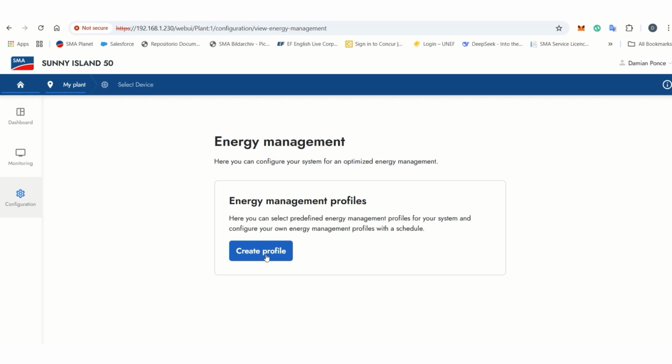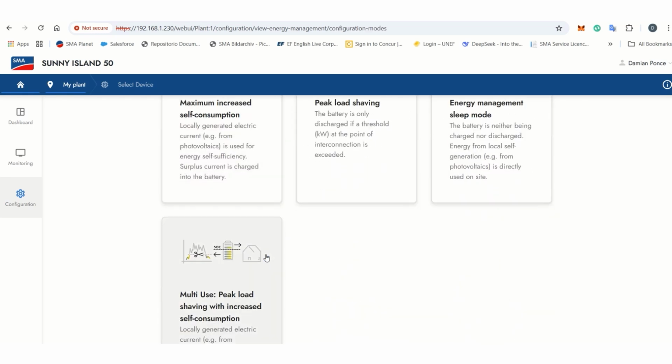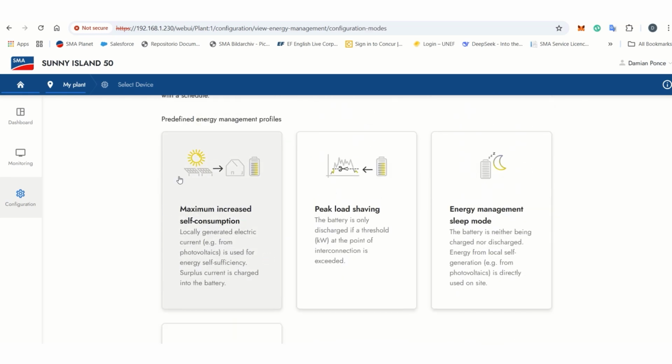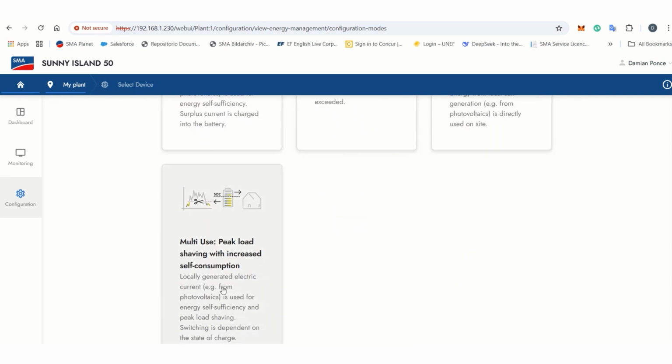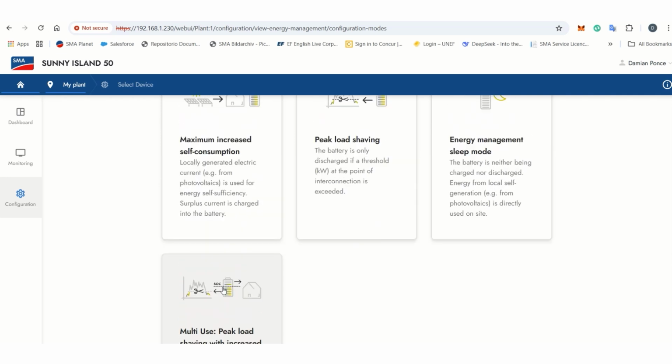and create profile. Here we have four options. The first one is to increase our self-consumption. The second one is to do peak load shaving. The third option is the sleep mode, when we don't want the batteries to charge or discharge. We want the system in standby mode. And the last option is the multi-use. We leave one part of the battery for peak load shaving and the rest for self-consumption.